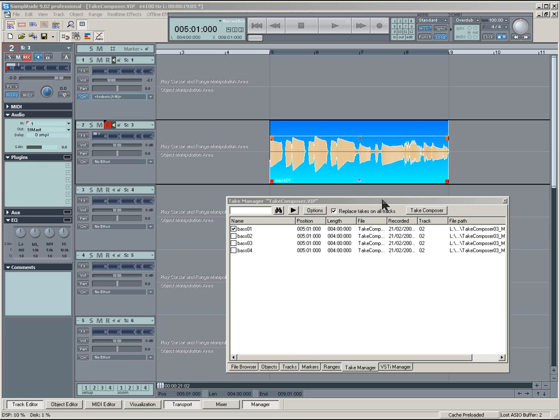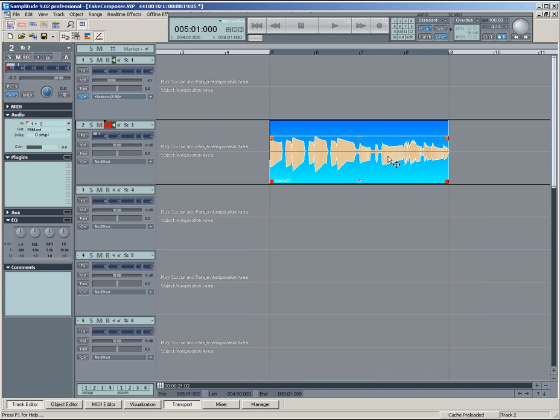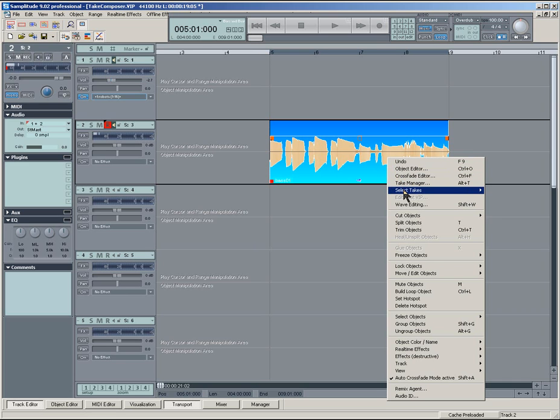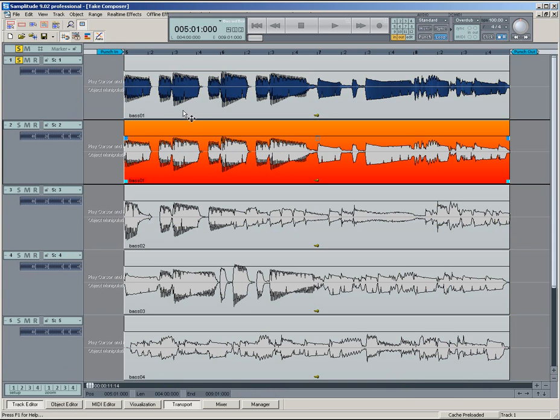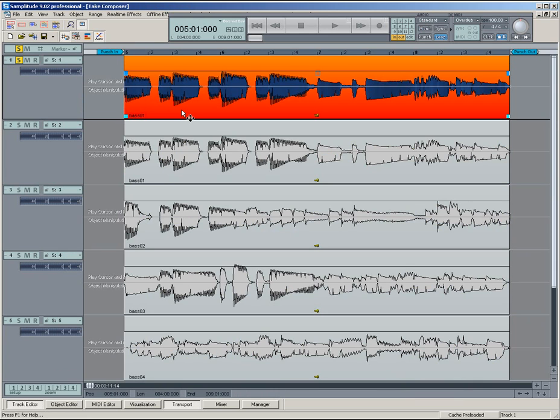But if you want to do more complex editing or comping, that's where the take composer comes into its own. To access the take composer, you can either click on this button here, or alternatively, right click on the part and select takes, take composer. And there you see a new window opening up. You have bass takes 1 to 4, and the top one is a repeat of bass 1, and that will be the master track, which you'll be doing your comping to. So any changes you do in the lower four tracks will be amended to the top track.